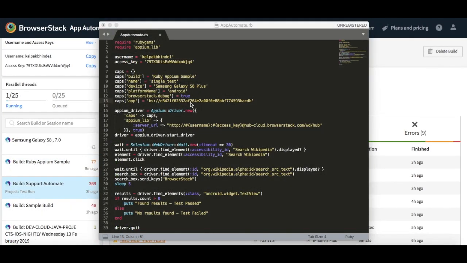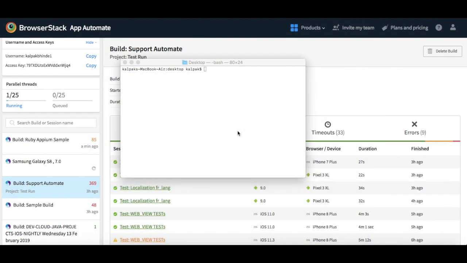Here's the script for the sample Ruby Appium test that I will be executing. I have pasted the app URL I got after uploading the app over here. This test will open the Wikipedia app on a Samsung Galaxy S8 Plus device, locate the search bar, and search for the keyword BrowserStack. I'll now be executing the test through the terminal.